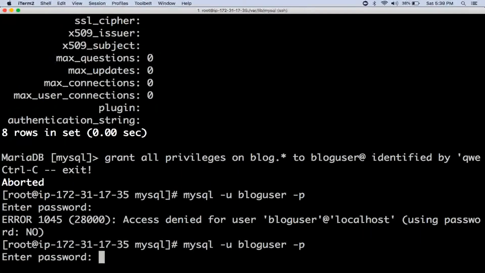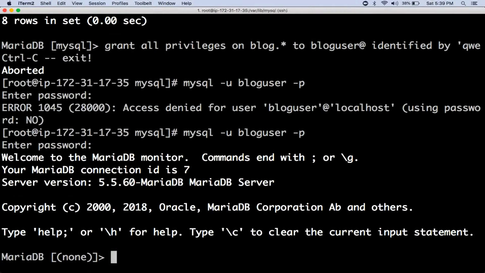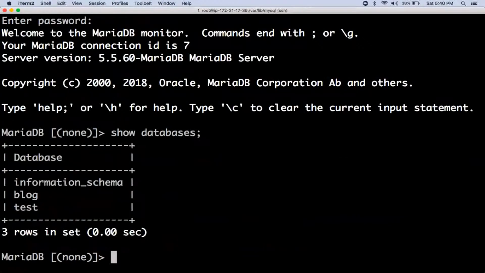Now you give the password. What is the password I gave? Correct? 123. Logged in. Now give show databases. Is it correct? Now we can see blog login. So I got privilege for working with blog. Now we can create a table, we can delete a table. So we can see that also.